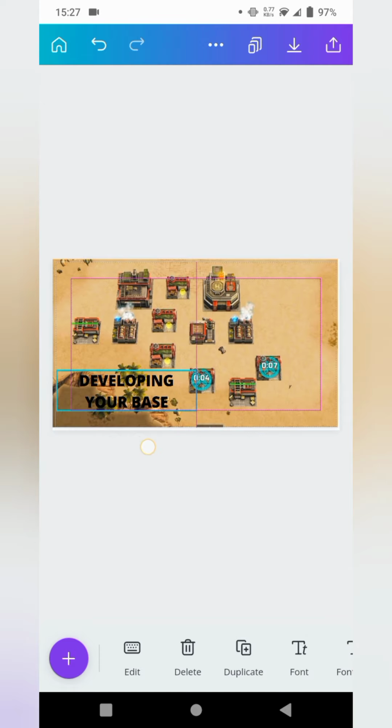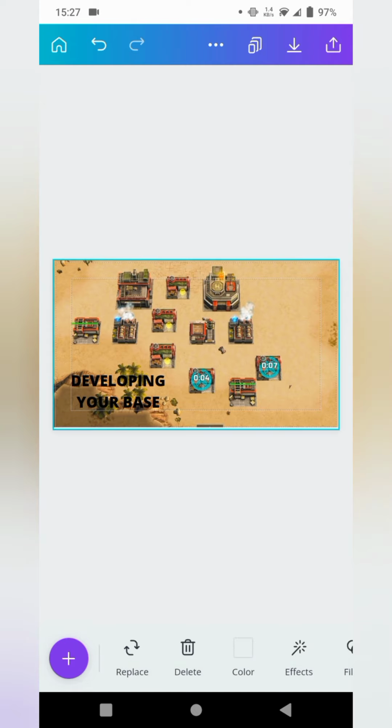So I adjust it a little bit. I like to put it in this area, because if you put the text here in this area, it could get covered by the playlist, and here it could be covered by the time.